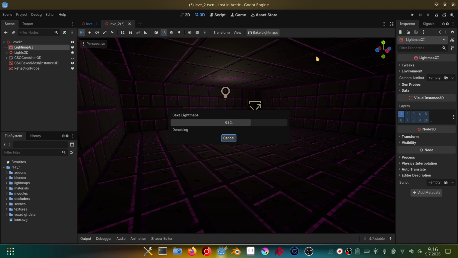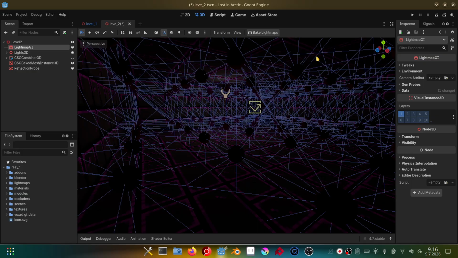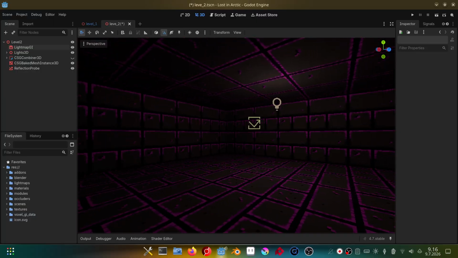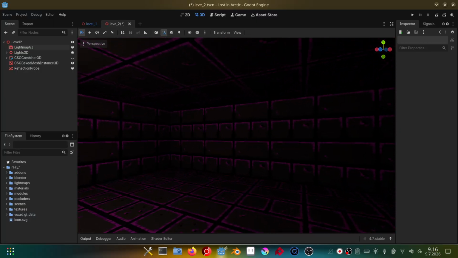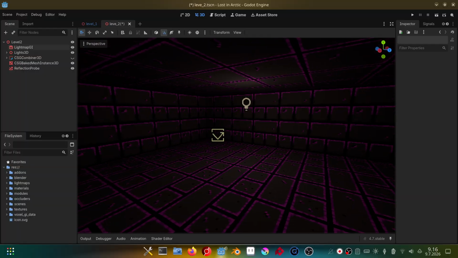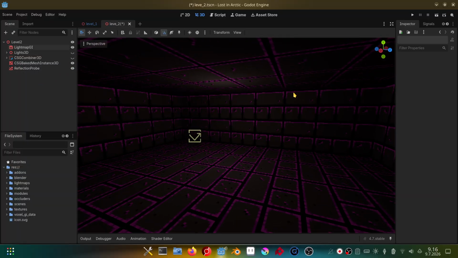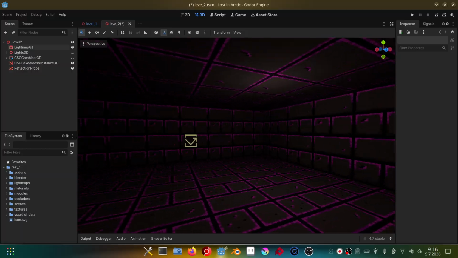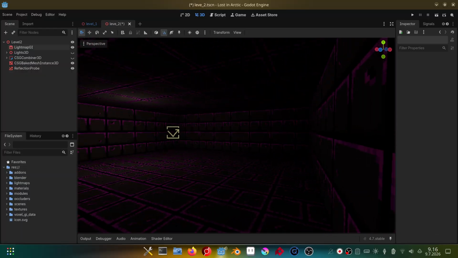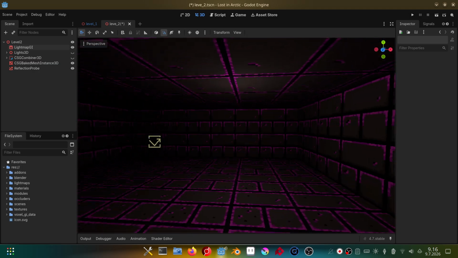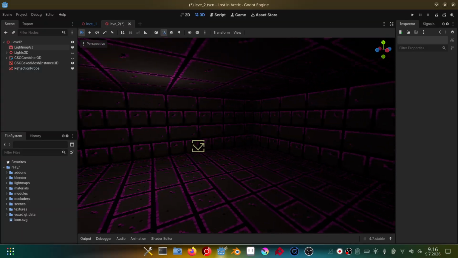It's gonna take a little while, but not. This is a small room, so it doesn't take all that long. Okay, now it's finished baking. Let's take a look. Yeah, looks pretty nice. The thing about these baked light maps is that now we don't even need the visible lights anymore. Basically, we could just delete the light altogether. This is very light to run. And yeah, that's why I like it.